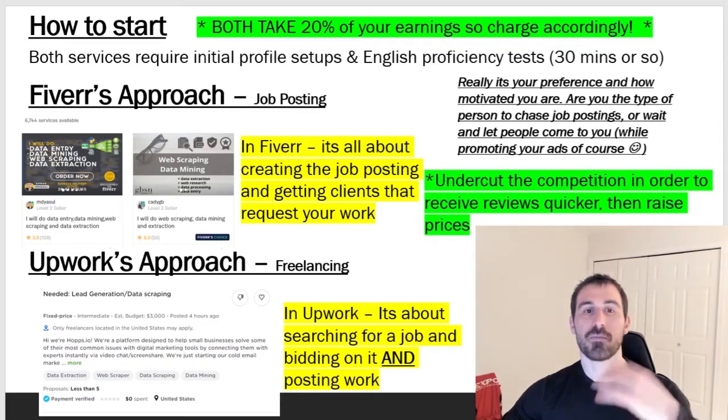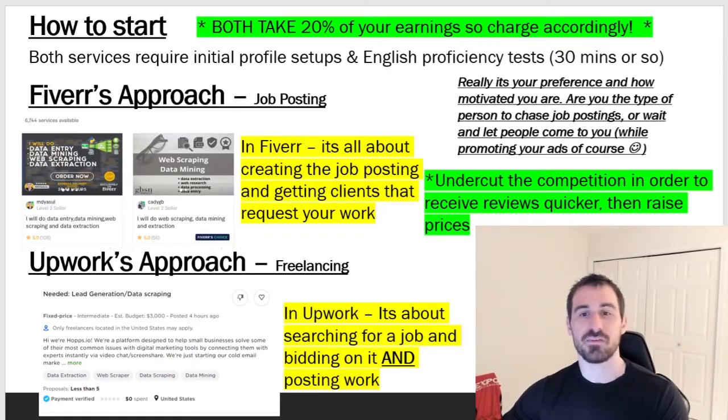Depending on the reviews that you get from your clients, the better you do and the more reviews you get, the more the algorithms in both systems will promote your job higher, and you'll end up getting more work. So overall, it's all good. You'll get your money, I promise.